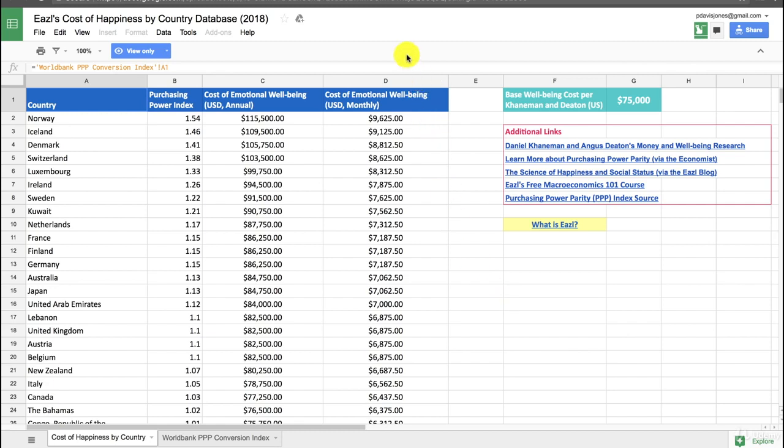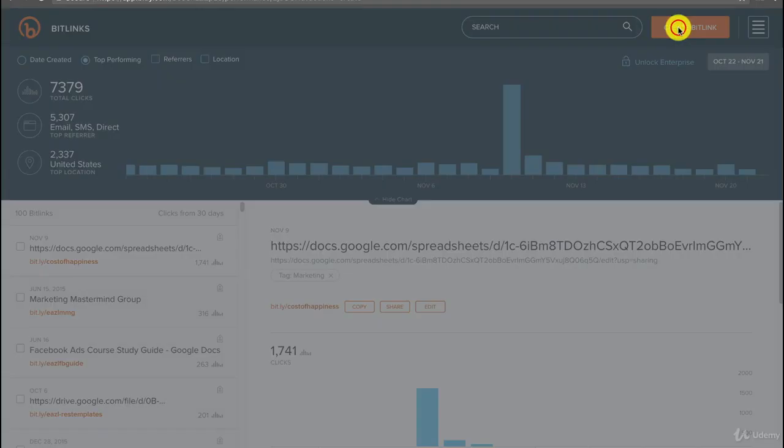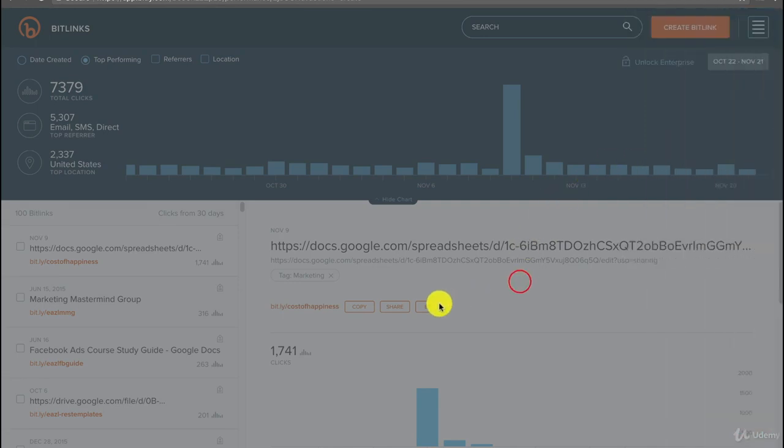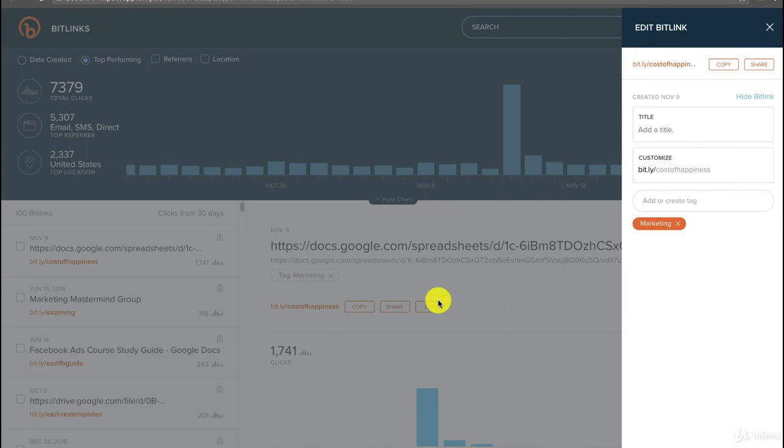So anyway, the link itself is super long. So what you do is you just copy the link, and I'm just a little bit out of your frame here doing that. And then when you go back to Bitly, you go to create bitlink, and then you paste it in here, and then it'll come up, and what it'll look like is something like this. It'll have something that is not a cost of happiness link to start with, but if you just click here, you can edit the actual name of the link, and you can add a title.